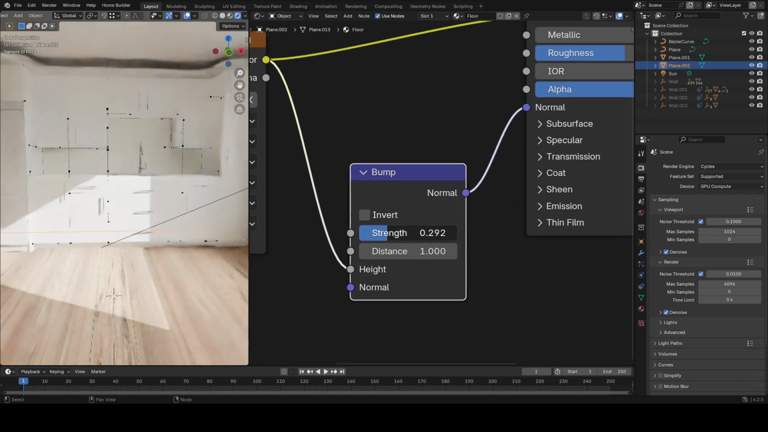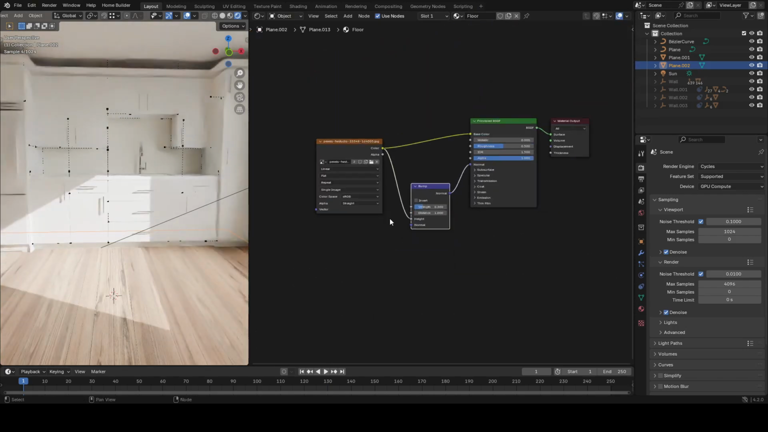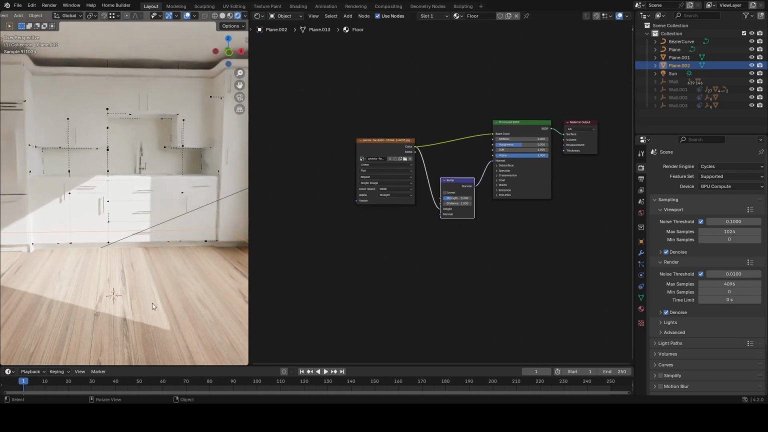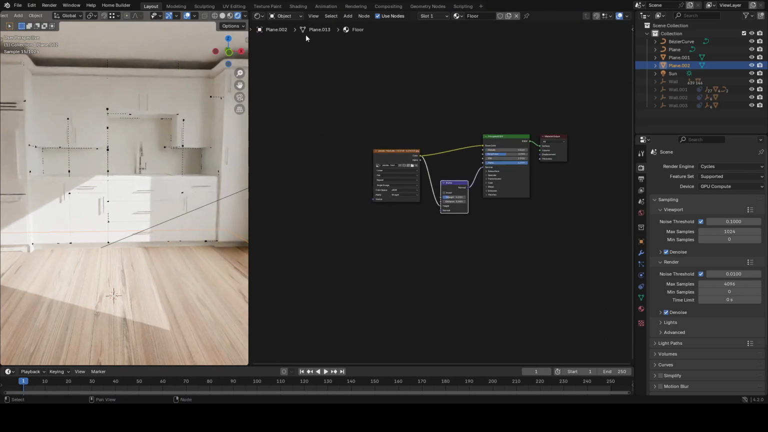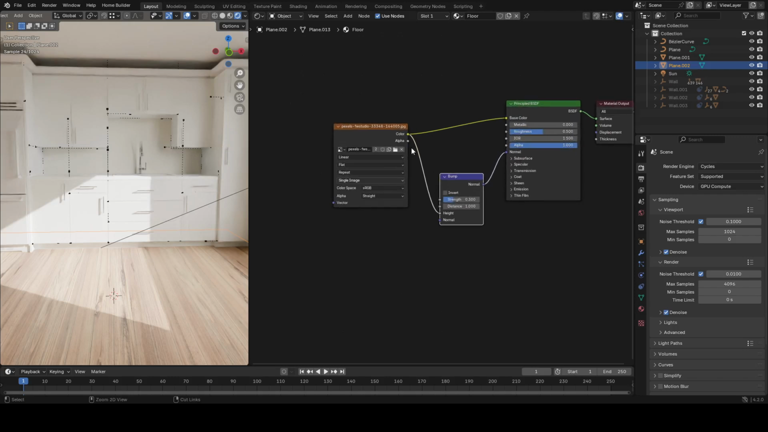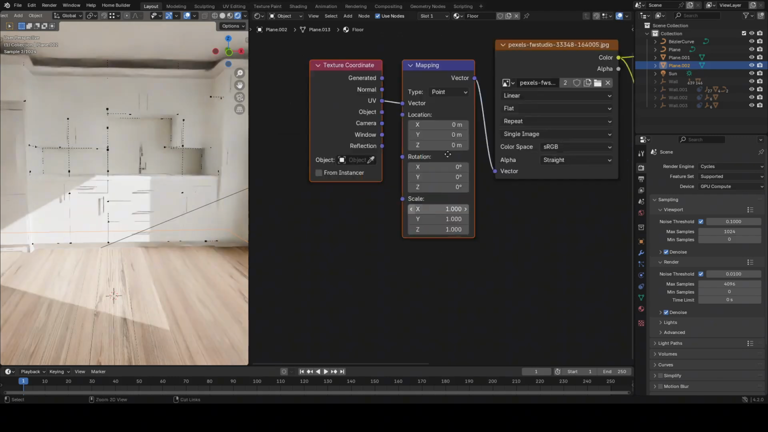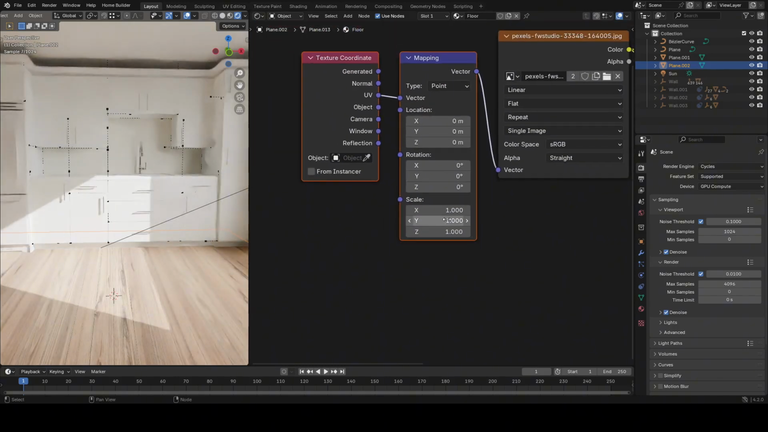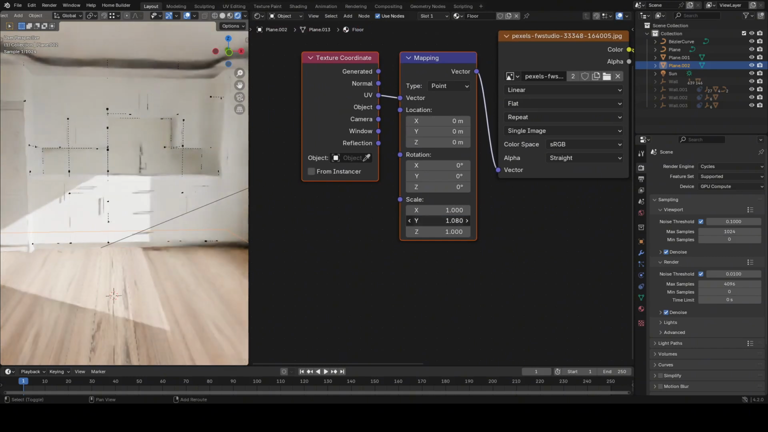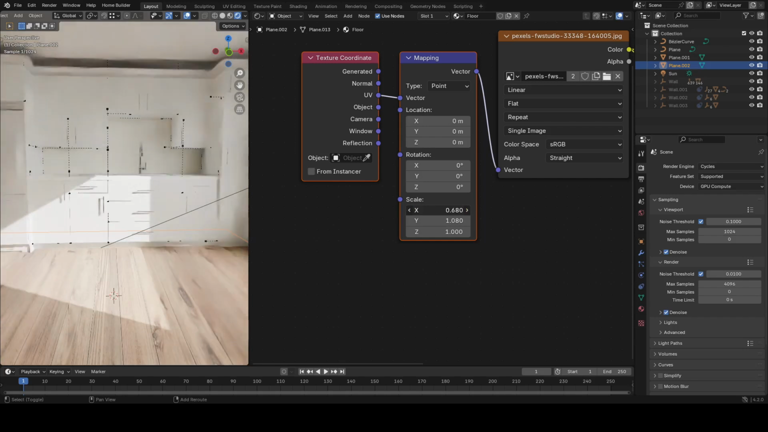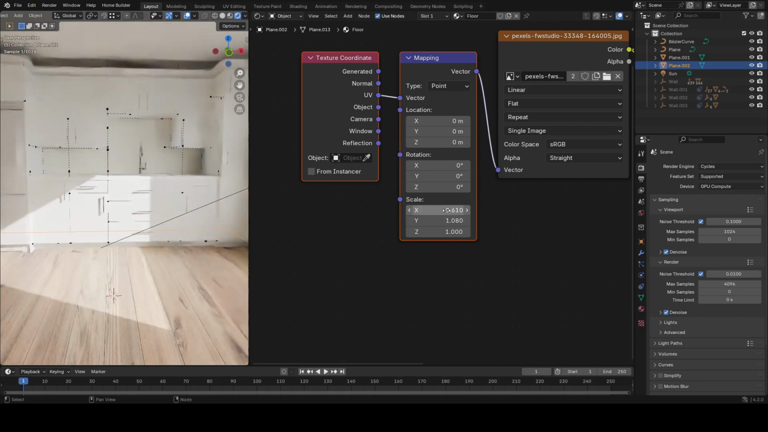Now let's play around with this. 0.3 should be good. But this is not too interesting. Let's press Ctrl T by using the Node Wrangler. We can play around with the X, hold down Shift. Now it's better. And then we can play around with this one as well.